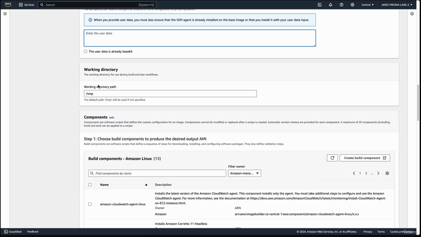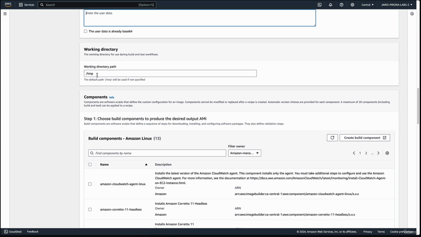Then, under Working Directory, this is a temporary workspace that Image Builder uses during build and test workflows. By default, it's just /tmp, but this can change if you choose Windows. For example, it would change to C:/. So, we'll stick with the default here.